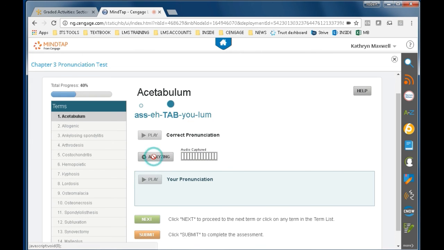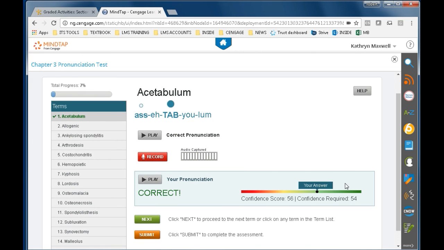Acetabulum. At that point, I'm going to be evaluated. Here's my confidence score down here. The confidence required, or the passing threshold, is 54, and I got a 56. So I'm graded as passing on that particular pronunciation. If I want to try again, I can just do it again.